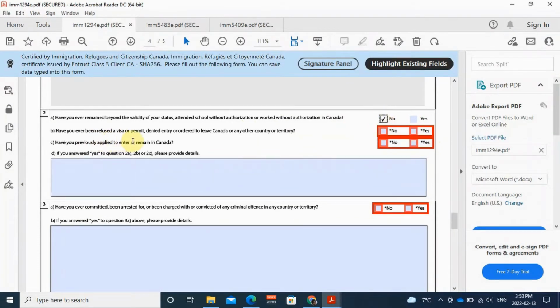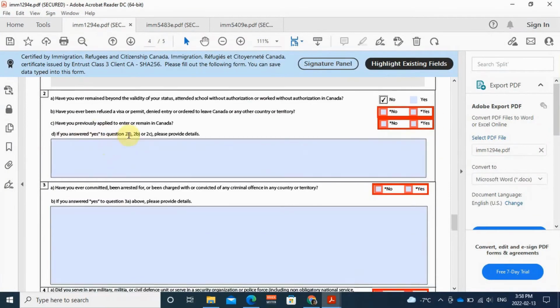Have you ever been refused a visa or permit, denied entry, or ordered to leave Canada or any other country? So you select what your answer is. And then, have you previously applied to enter or remain in Canada? You answer that. If yes, provide details.